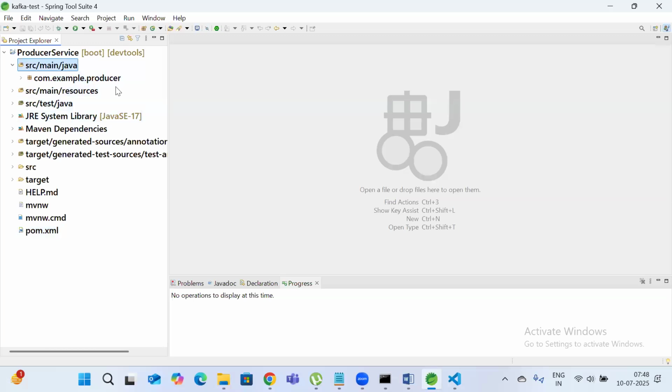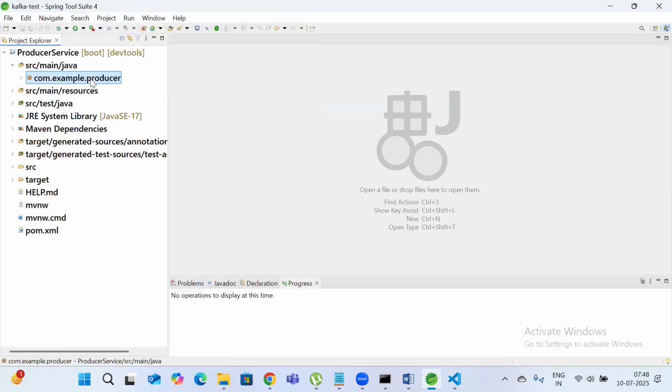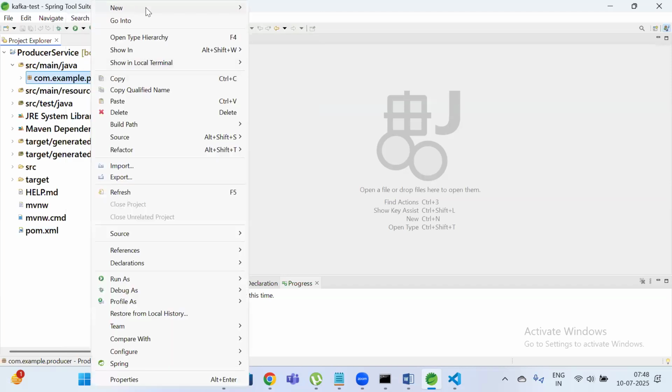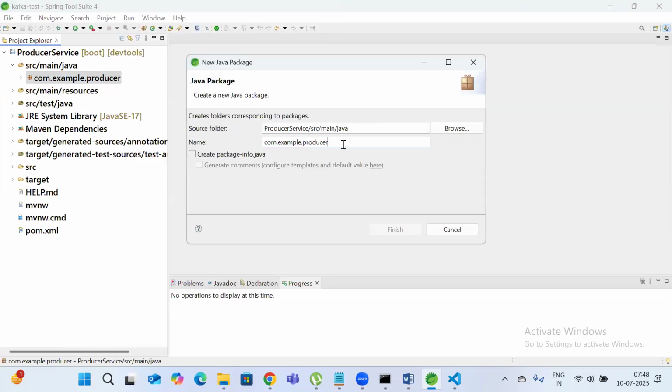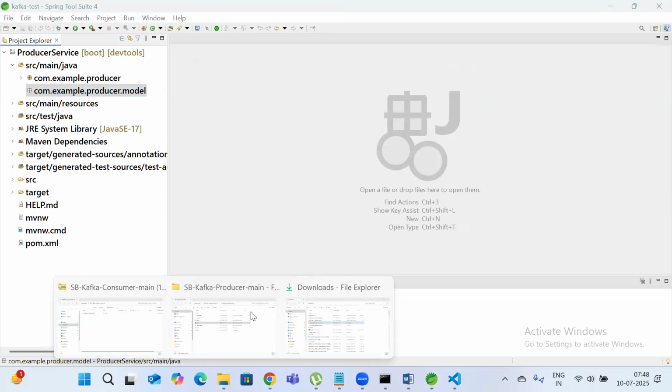So what I will do now is create a package here. I am going to create a new package under this producer parent package, and then create a sub package. Let's say it is model. Now here I want to create a class called Customer.